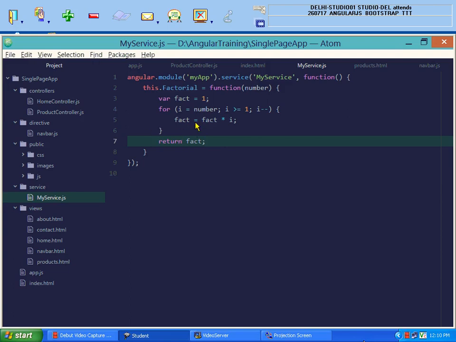So this is my logic for calculating a factorial, and how do I call this service now? But first of all, we have to refer to this service in our index.html page so that I can access it from anywhere. This is my factorial function I just created, which takes a parameter. Whatever value I pass in this function, it will calculate the factorial for that number.